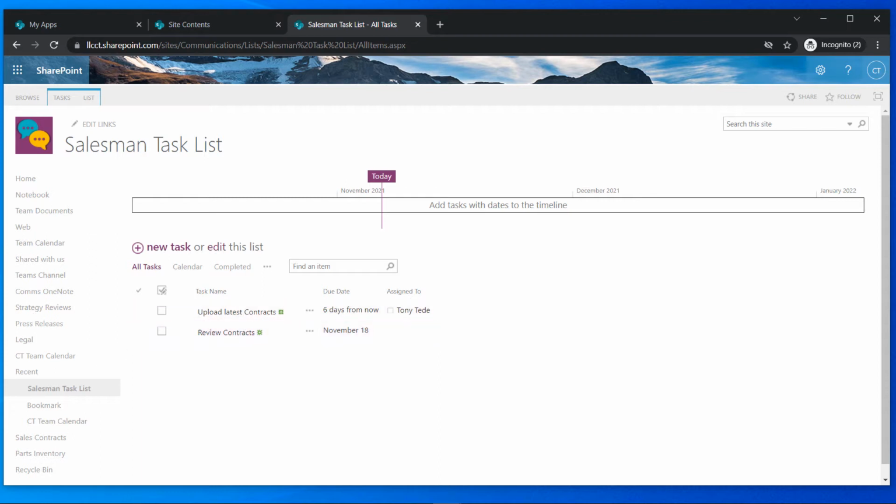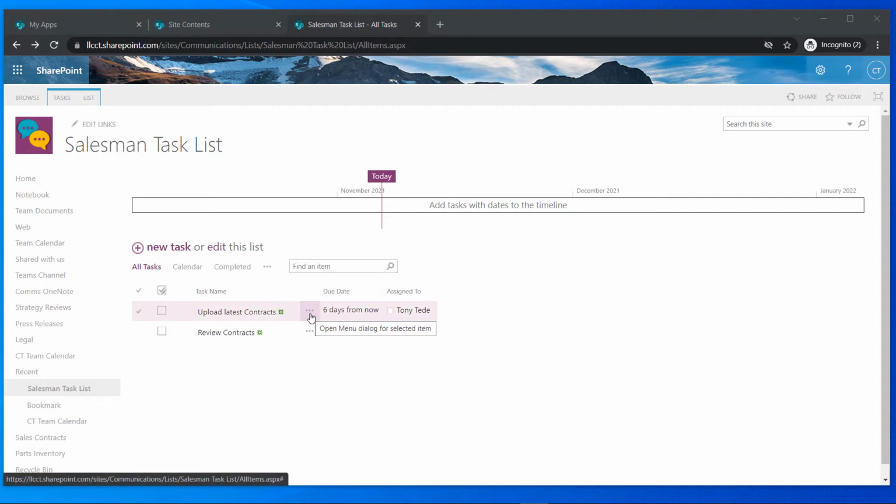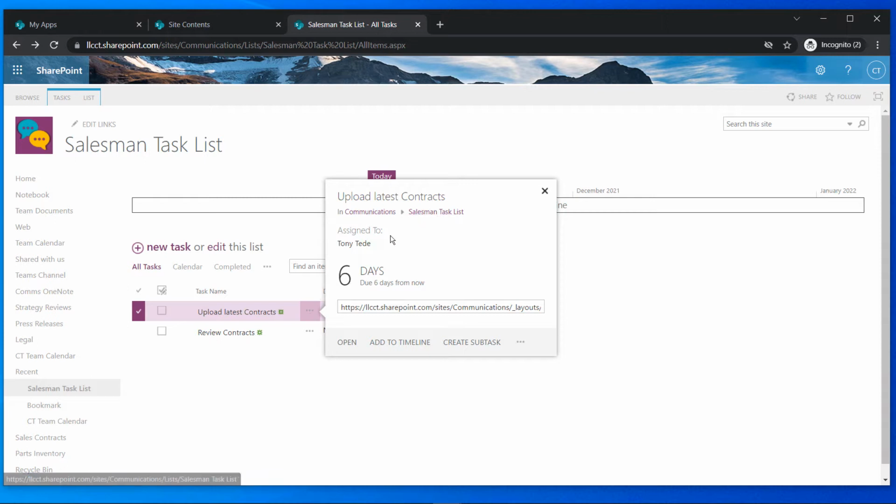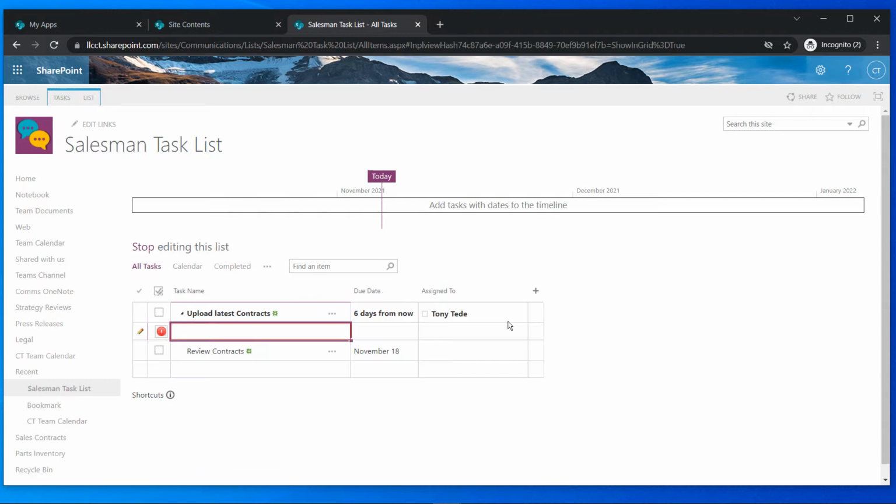Okay, so I have two tasks here. So this is great, and I want to add them to this timeline so I can really see very simply who's got to do what when. So click on those action buttons. You see some detail, who it's assigned to, how many days it's due from right now. You can open it to look at it. You can create a subtask underneath that'll give you kind of a hierarchy. If I want to get more specific, let's try that really quick.